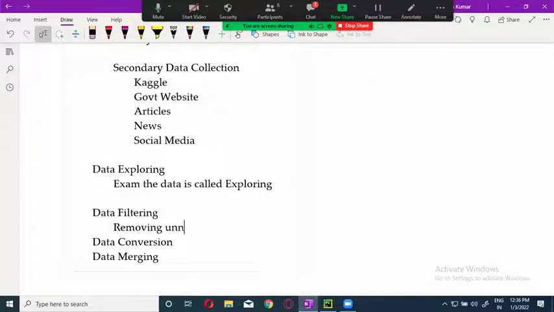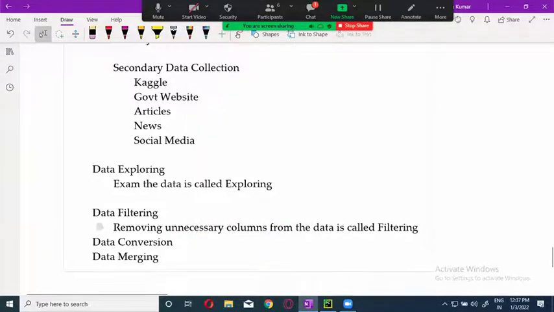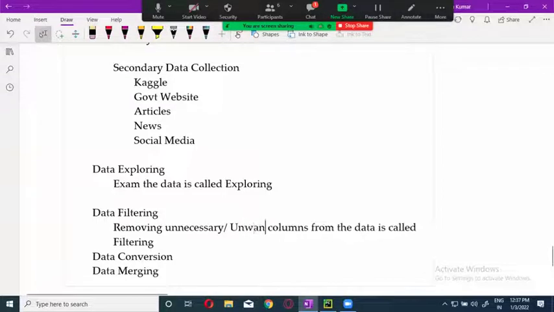Removing unnecessary or unwanted columns from the data is called filtering. Okay, guys, so this is what is called filtering. Data filtering is removing the unnecessary, unwanted columns from the data.